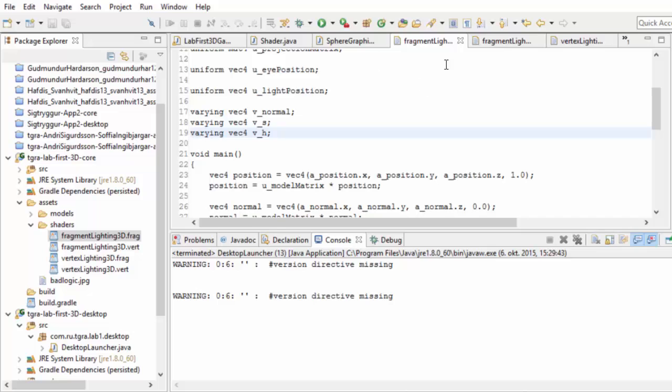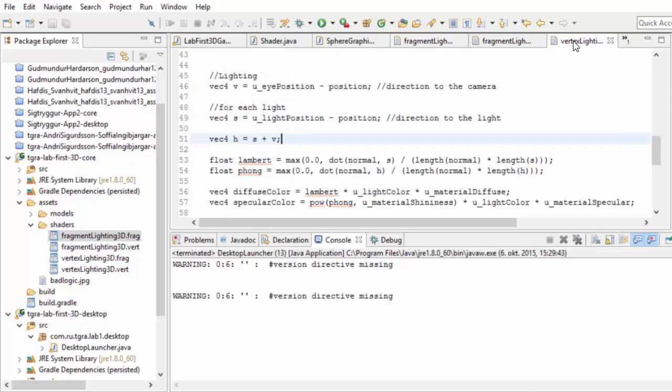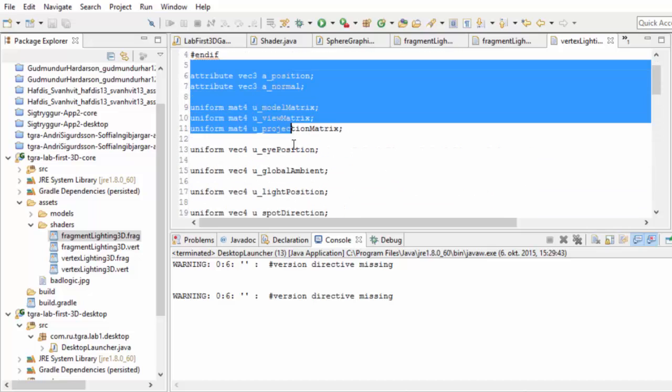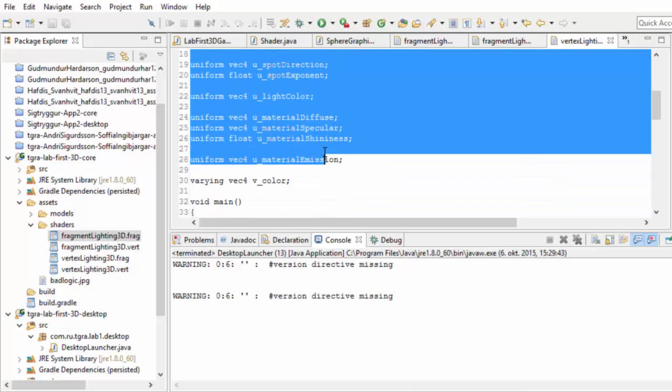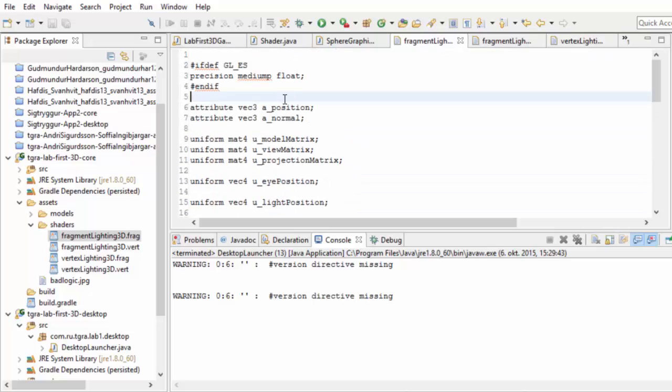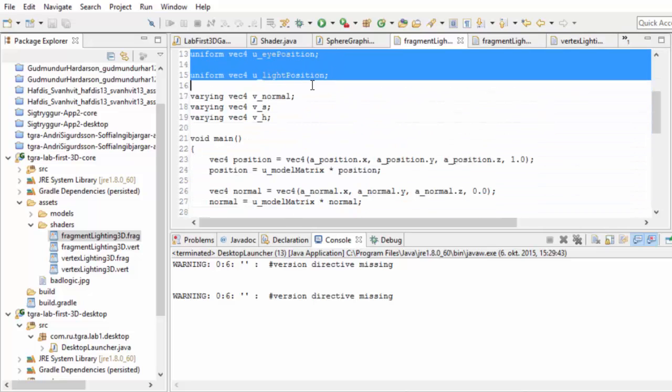What we need to do now is take our new light model here. So let's just start by taking all of these variables and putting them into the vertex shader here to make sure we're not missing anything.